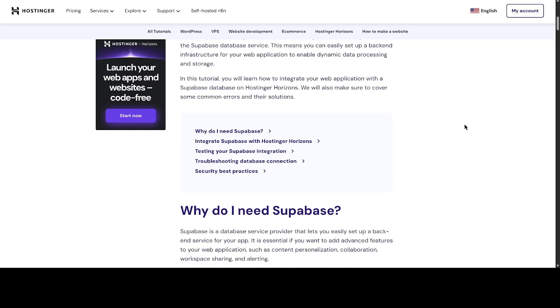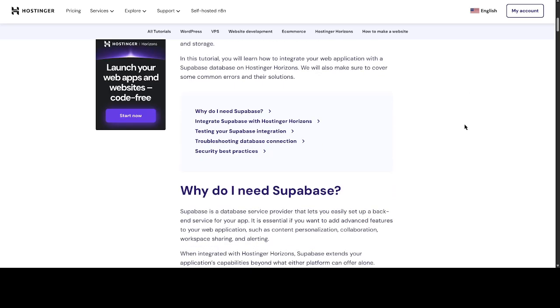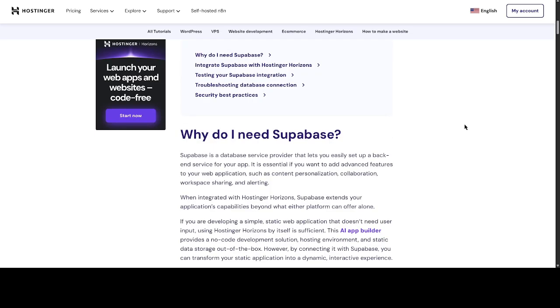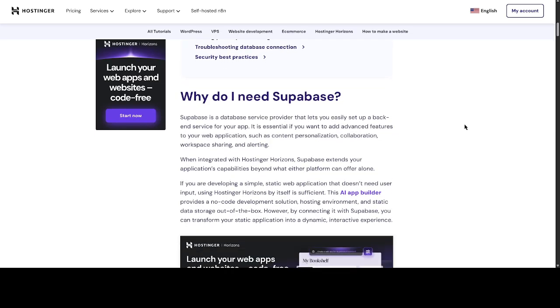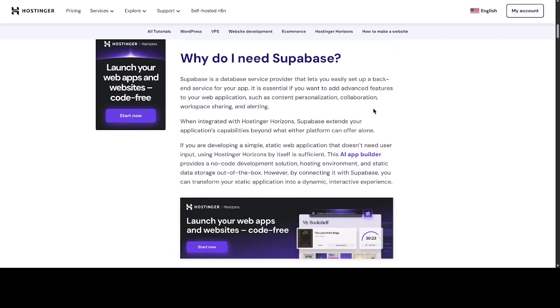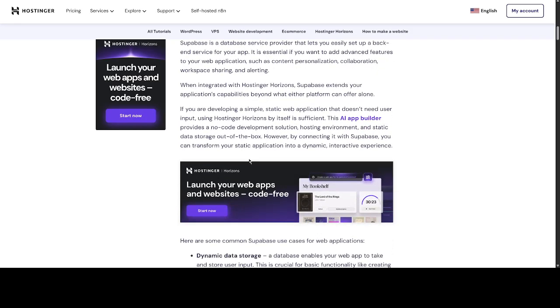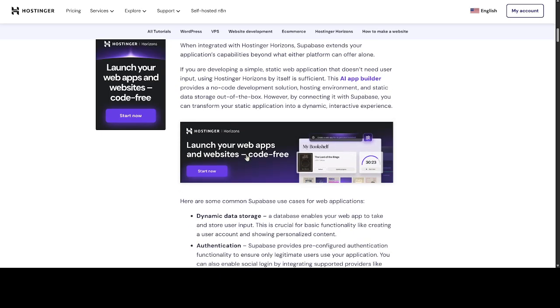You'll need to provide a name for your project, choose a database password, and select a region that best serves your audience in terms of latency. Once everything is filled out, go ahead and hit the Create Project button. The setup might take a few minutes, so be patient while your project is being initialized.